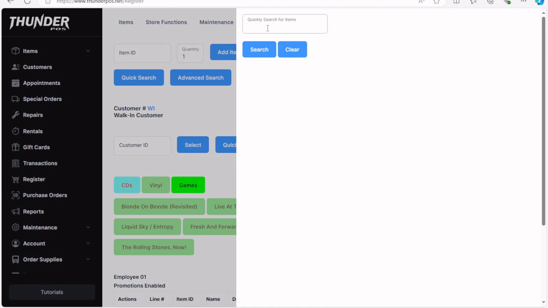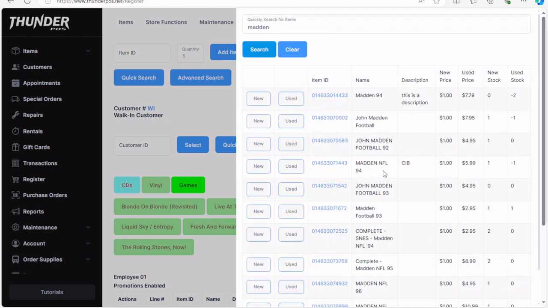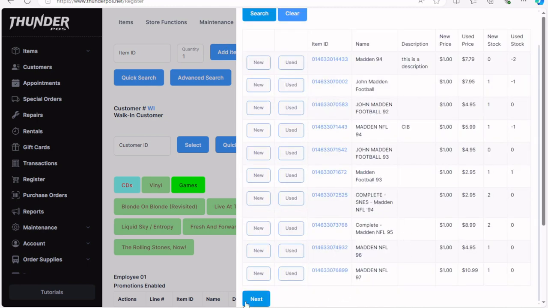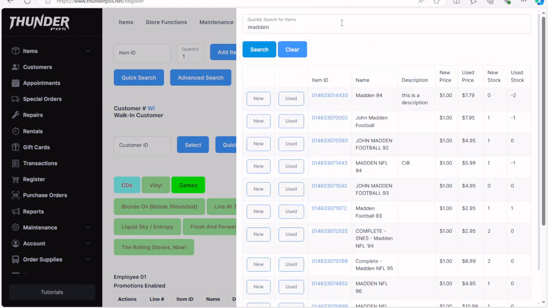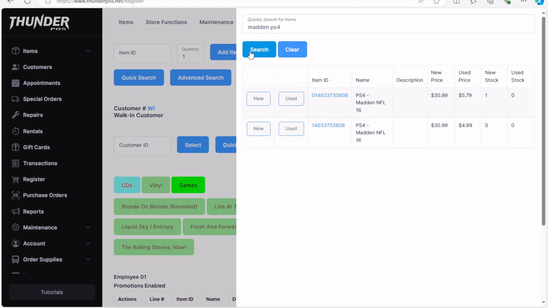So for example, if we searched for Madden, it's going to give us the top 10 results. You can page between next and previous. It's worth mentioning for quick searches, and this is true throughout, that you can search by name or description. You can also search for, say, Madden space PS4, and it's going to search the description, the department and category, as well as the name.